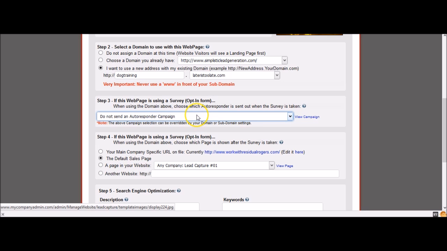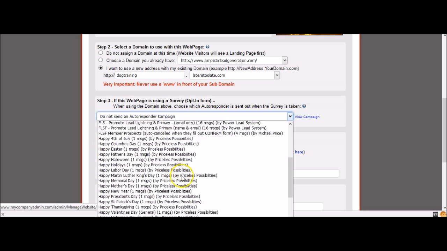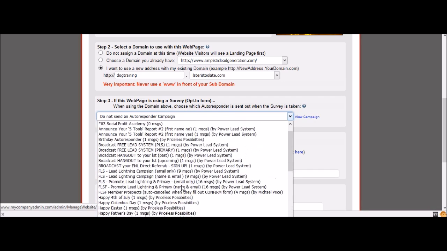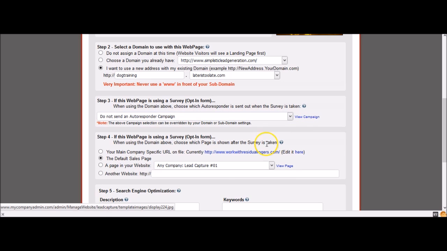Okay, so you can choose an autoresponder that PLS has created for you. You can edit those, or you can simply create your own. Again, I advise creating your own. The idea is to stand out and be unique.